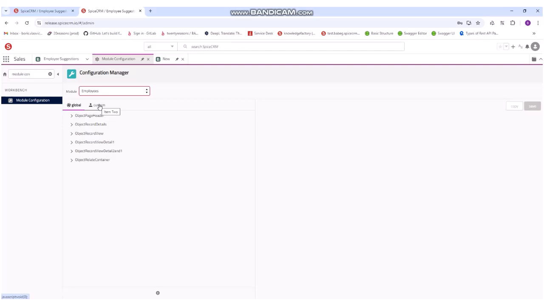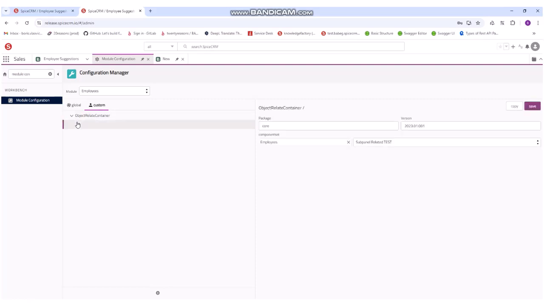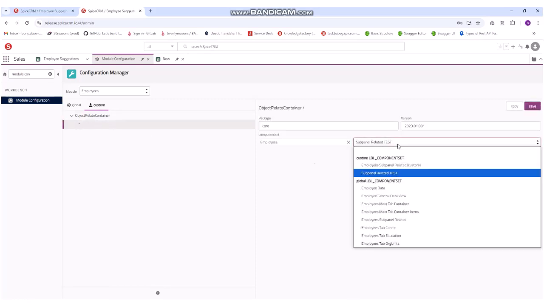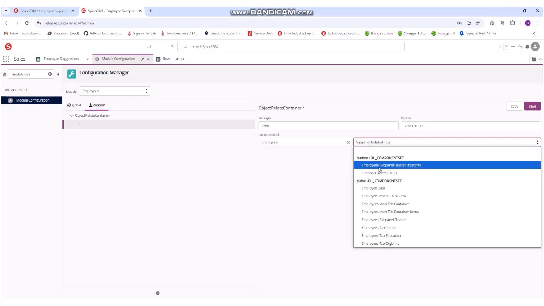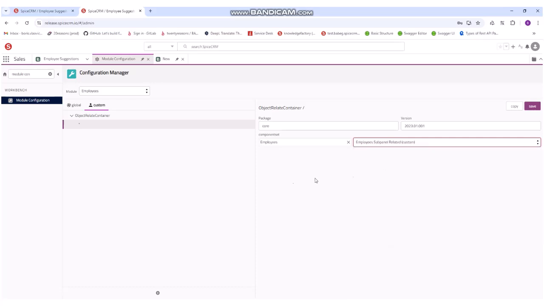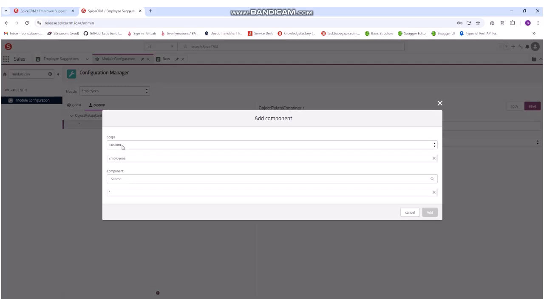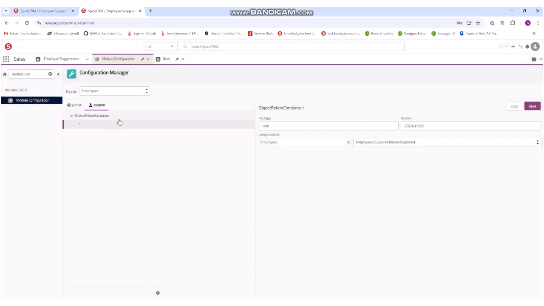Inside, we are going to select the object related container as is. So this has already been defined, and we can set it to our employee subpanel related custom. Most cases this is going to be empty, so we're going to need to add the item to it, which we know how to do. So the scope is custom. The module we're working at is employees, and we need to know what the component set is called. So in this case, it's called the object relate container.